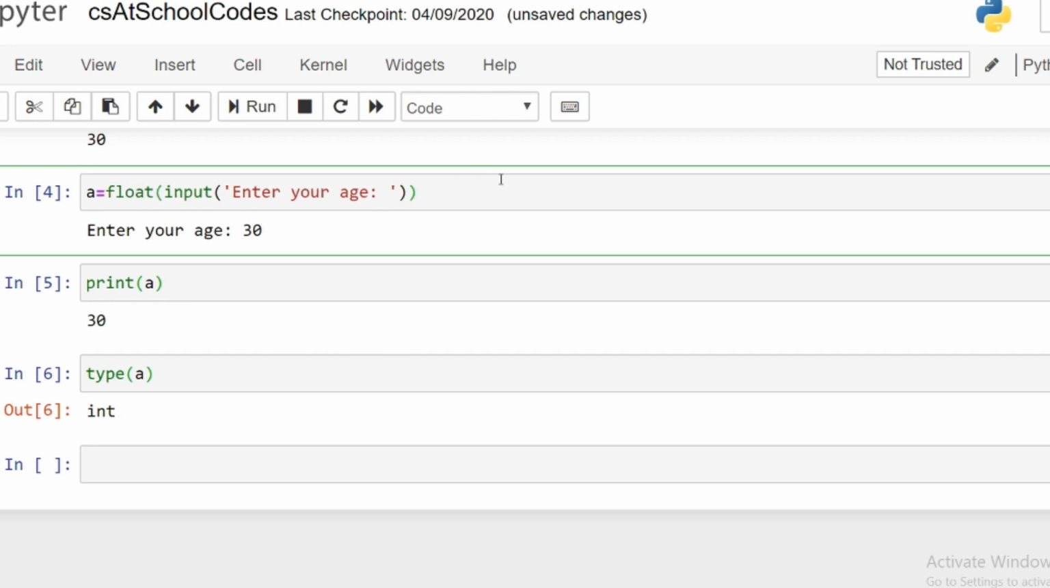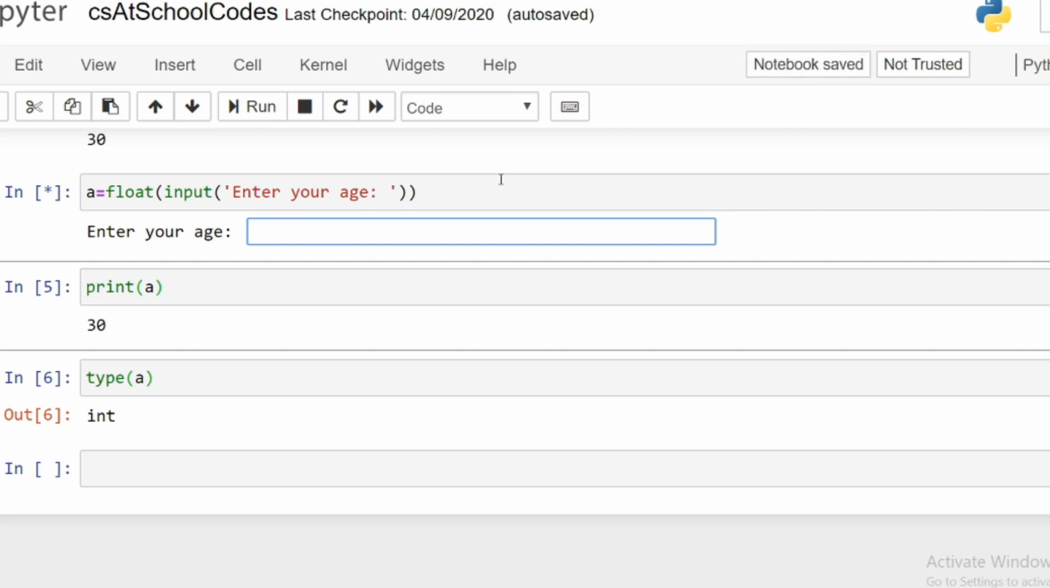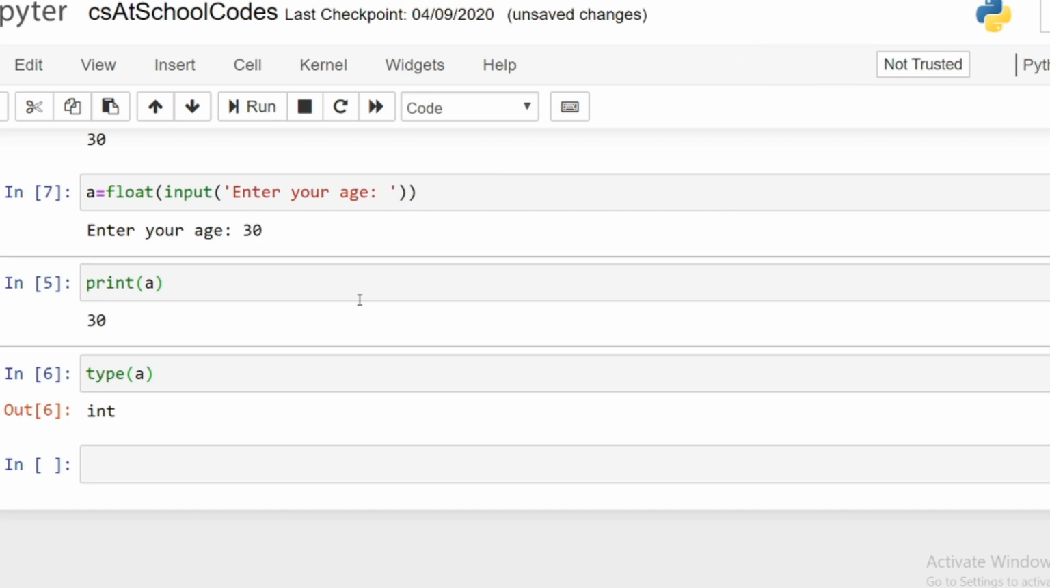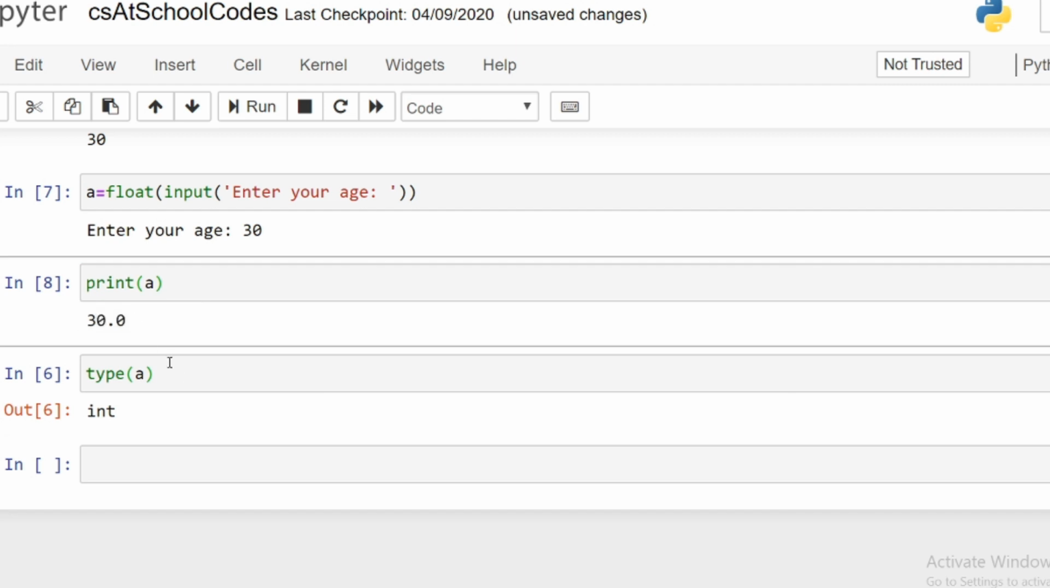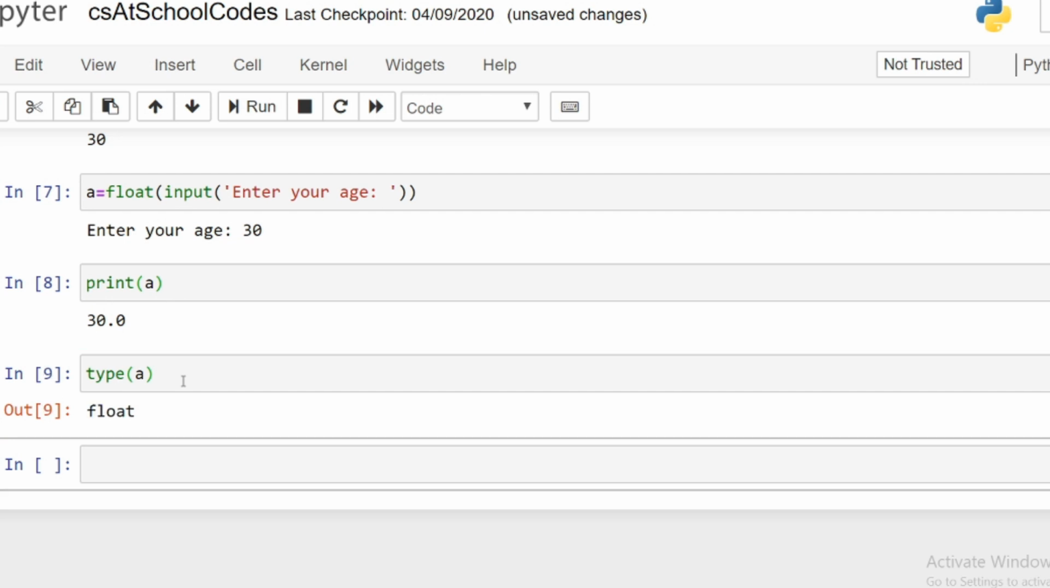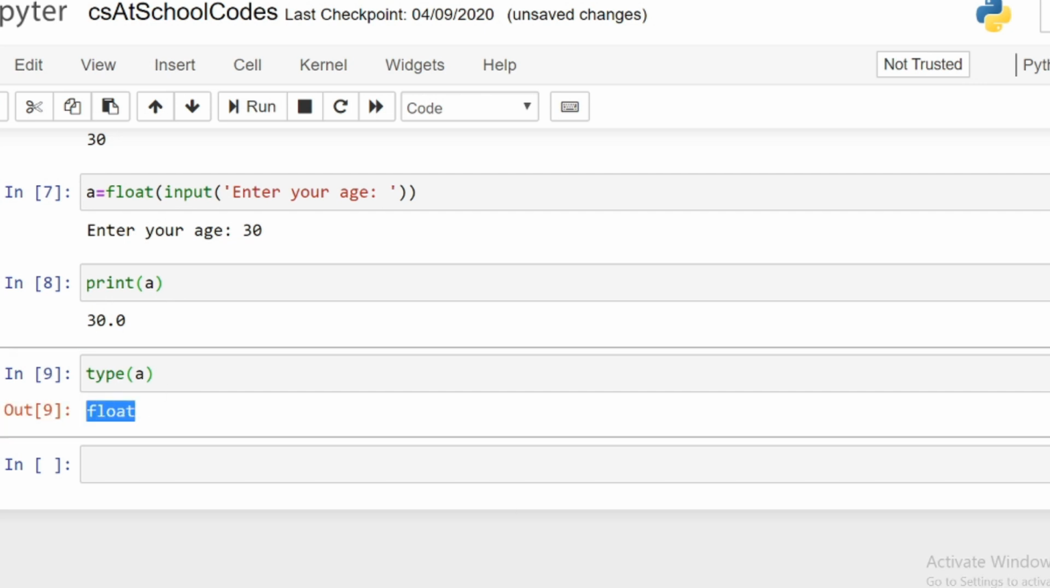We'll convert it to a float. We'll execute it. Similar behavior, 30. We'll try and print. But this time we don't have 30, we have 30.0 because it's a floating point number, right? And again, if we check the type, it gives us float. So does it make sense? So that is how the input function works, and that is how we can get data from our user.